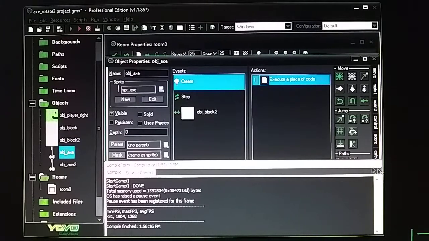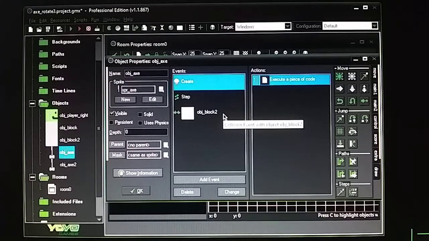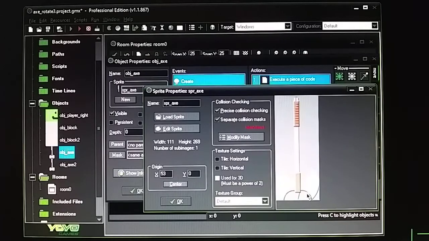Okay, so same thing that I talked about in my previous video. In your axe, make sure that for one thing you have the crosshairs at the top, because that's where it's going to swing from. If I had the crosshairs in this location right here, then it would swing from this location, and then the axe wouldn't look right when it swings back and forth. But it's going to pivot from the top here when it rotates. So the crosshair is at X 53, Y is at 0.